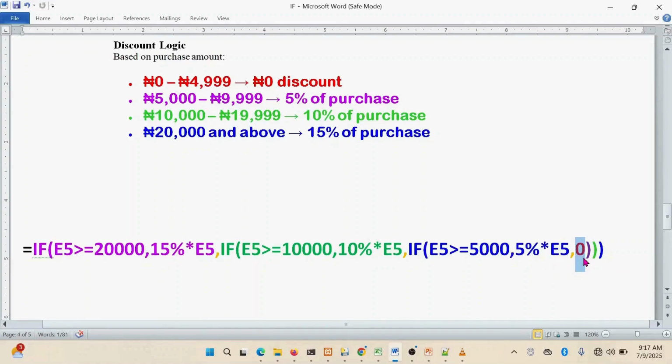So the returns now are four. The first return is this 15% of E5. The second return is this 10% of E5. The third return is this 5% of E5. And the fourth return is 0. Then one more thing I want to alert you to: we open the first bracket, we do not close it. We open the second and the third, same thing, we do not close them. Then we come here and close all the brackets. So I hope you understand this part.